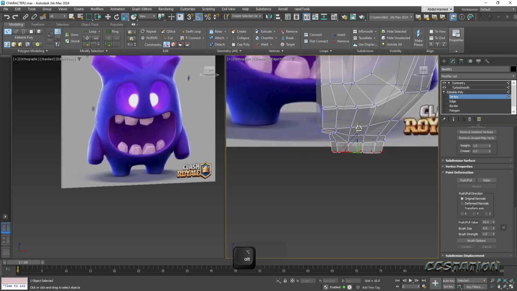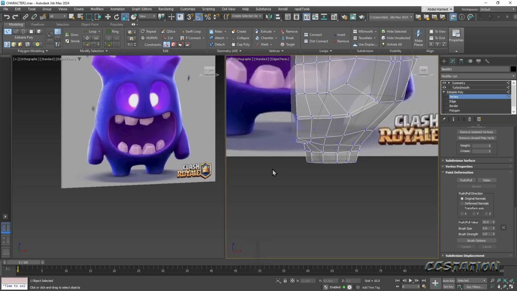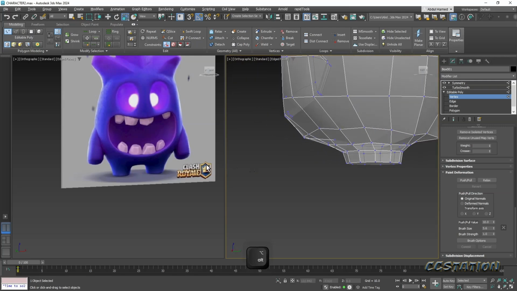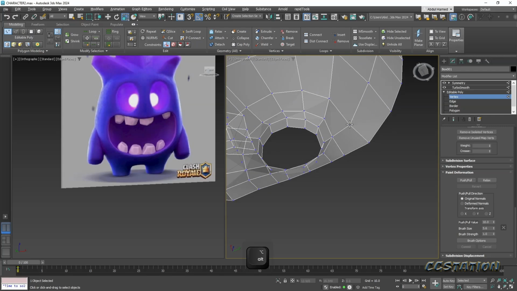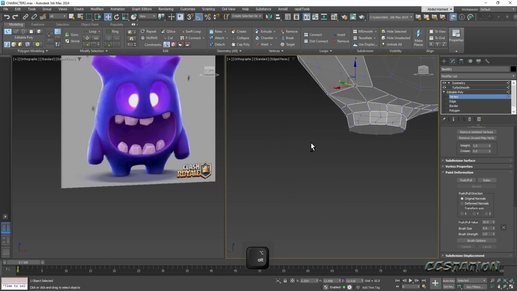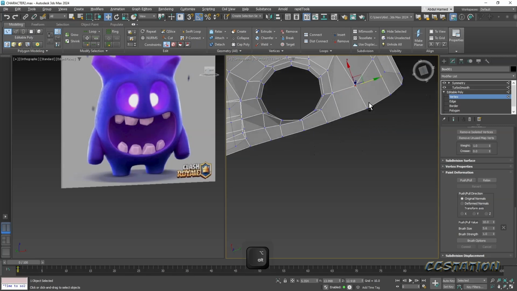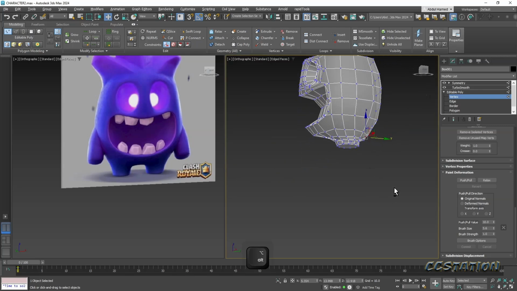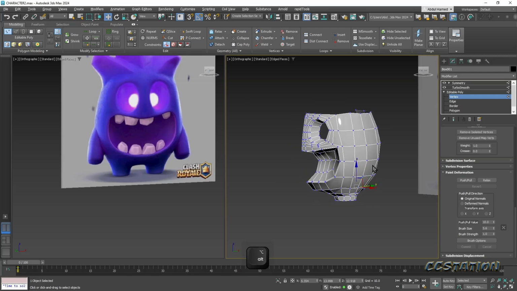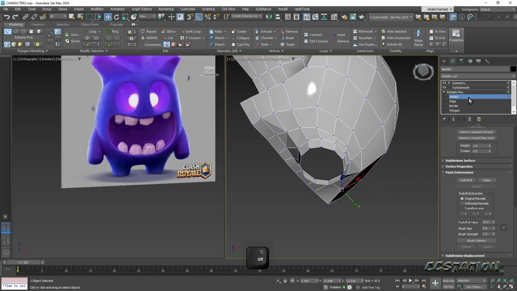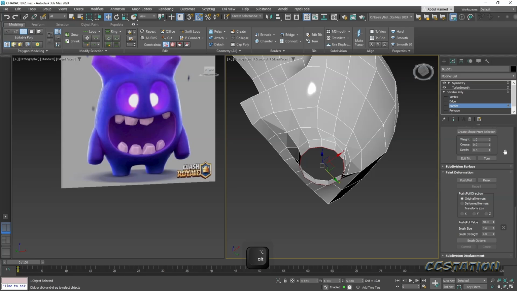And let's make this a bit flushed. And I think this is okay now. Okay. And now let's cap it. Let's select the border and cap.